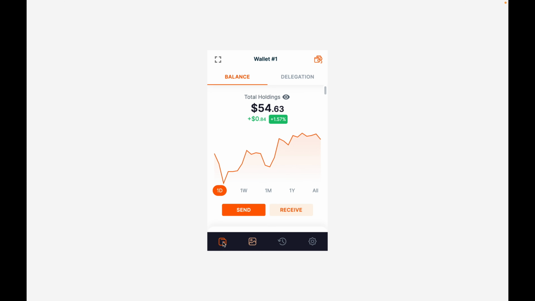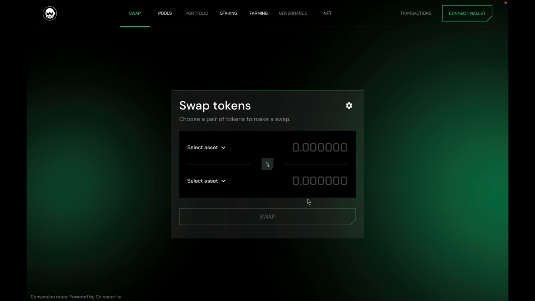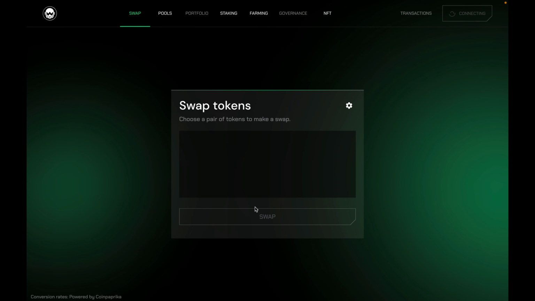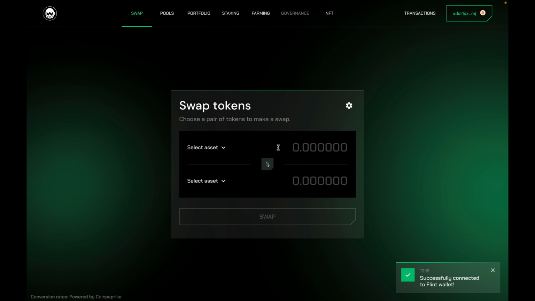Once that's done, you can proceed to a dApp of your choice. For the purpose of this exercise, we will be using the Wing Riders DAX. To begin, we first must connect Flint Wallet to the dApp. We connect our account, and in a matter of seconds, your dApp is connected to Flint Wallet.